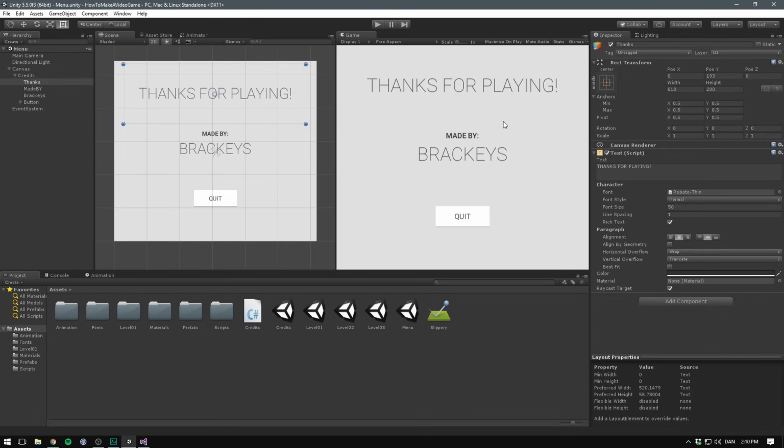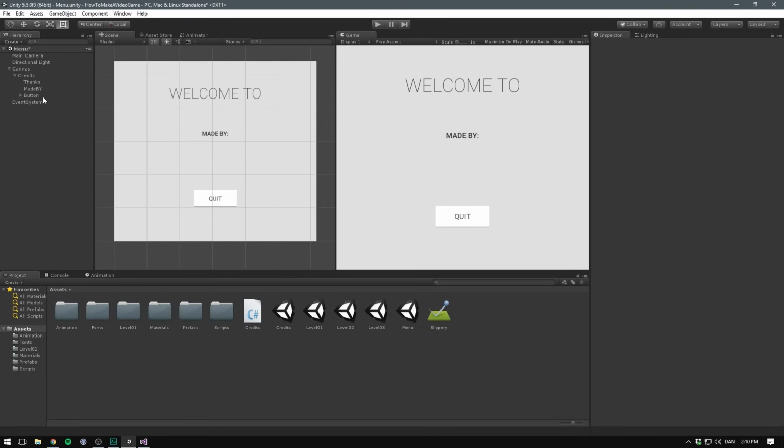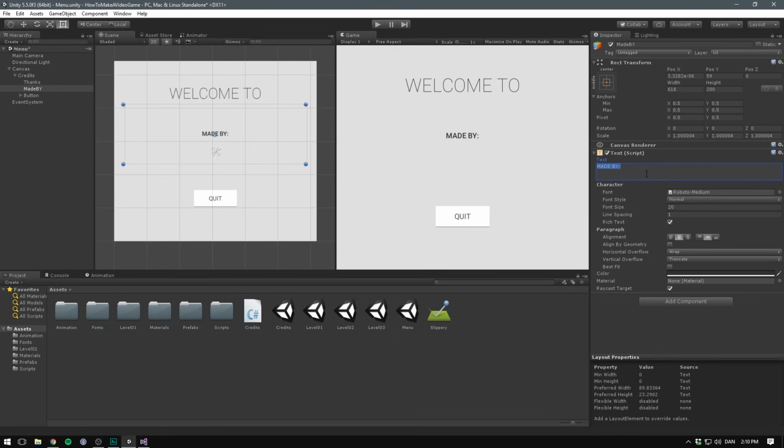We can then change around some of these settings. Up here we can say welcome to, and then remove Brackeys here and change the made by to some name for the game. It's really popular to use some kind of twist on the word cube. Cubetastic. Oh, that's cube. I'm just gonna go with cube-thon. Yeah, it's marathon and cube combined.